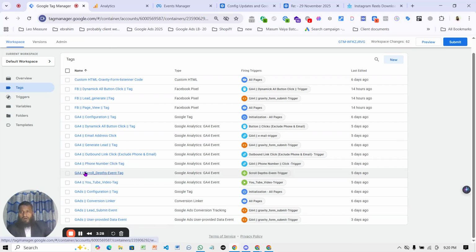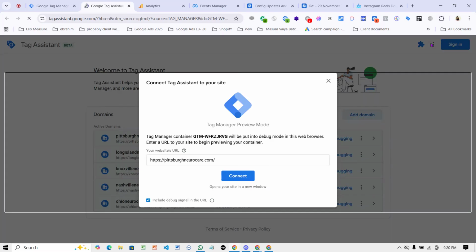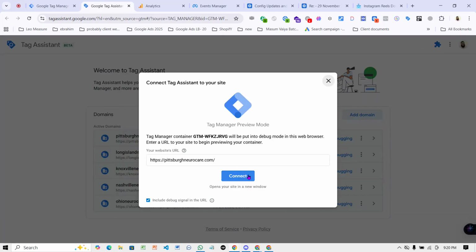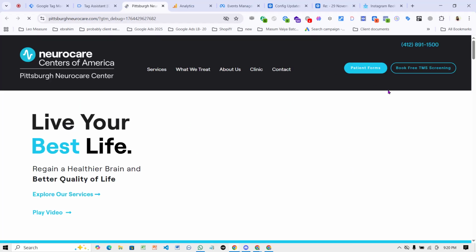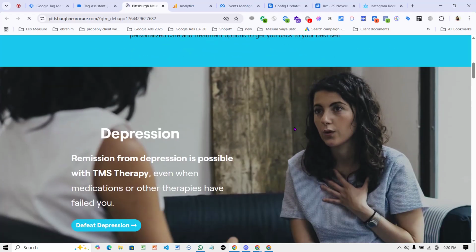Let's check whether it's working properly or not. First, if we want to check it, we have to preview it, and we have to stay a few minutes to open the website. Okay, yes, it's working. It's opening our website. This is our clinic website.